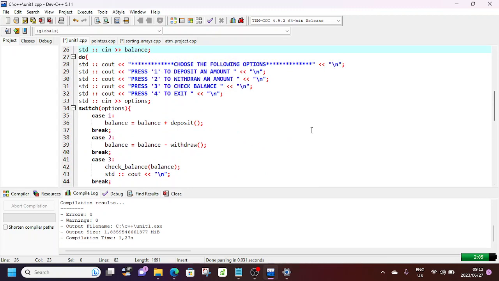And so this is our menu part. Choose the following options: to deposit an amount, press 1; to withdraw an amount, press 2; to check the balance, press 3; to exit the program, press 4. And then we have std::cin and options. So now we're going to be getting in the user input.